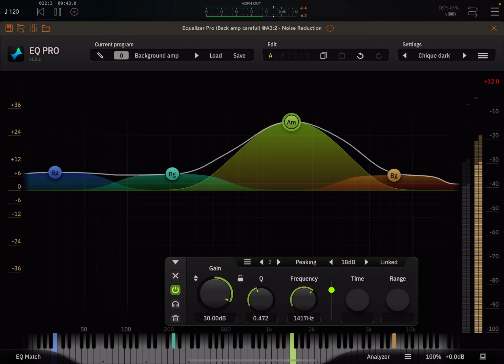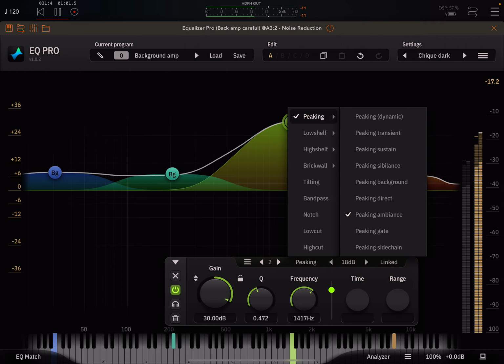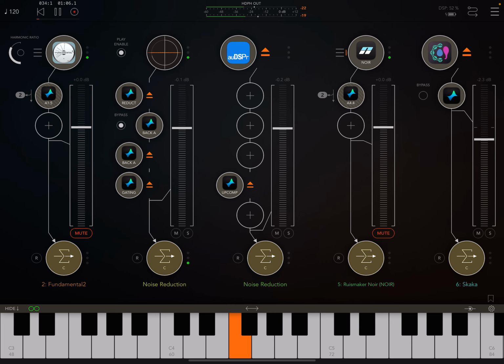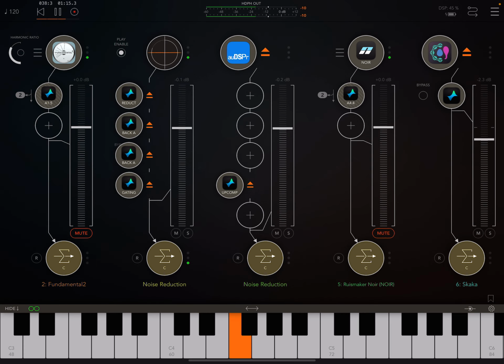And again, if we change that to ambience, this is also really focusing on some of the background stuff. It's not explained very clearly what the difference is between ambience and background mode in this. So maybe the developer, if he's watching this, could write a comment in the YouTube comment section clarifying that. Let's look at this one. This is another one where I just changed the background one to direct.